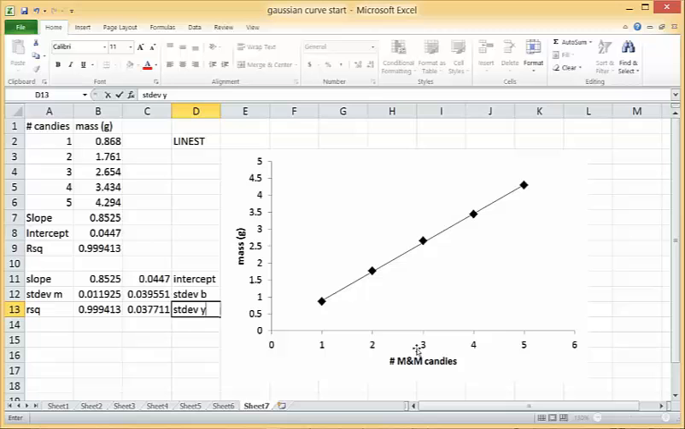So if we wanted to figure out, say, how much 4.5 candies would weigh, we could figure out that number using y equals mx plus b. And this would be the standard error, the plus or minus, for that value. Okay, so there you have it.